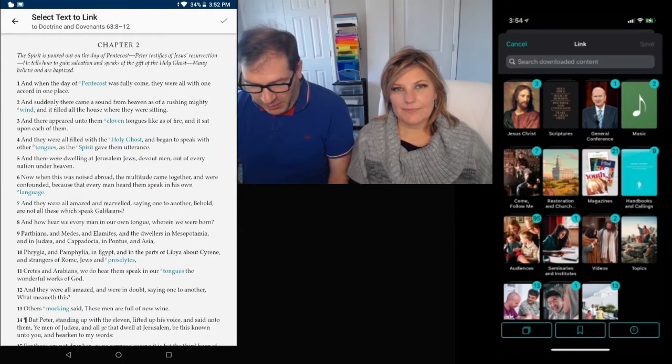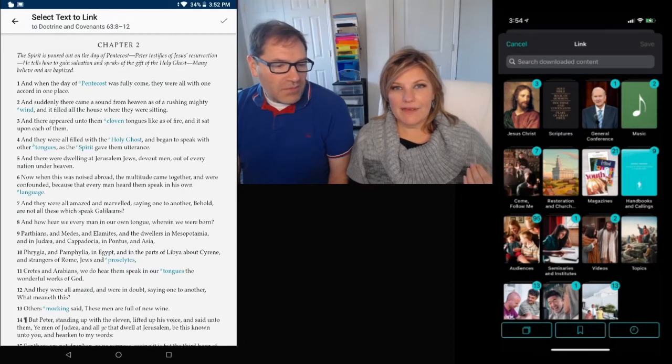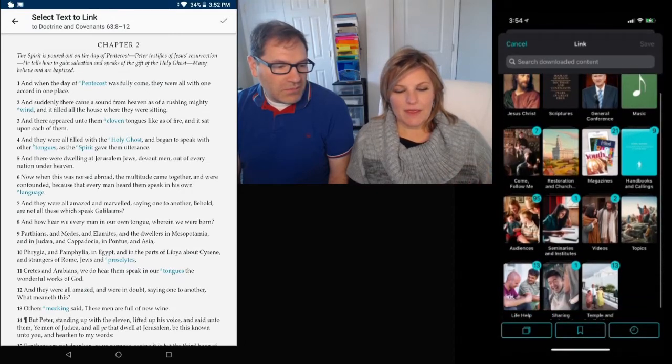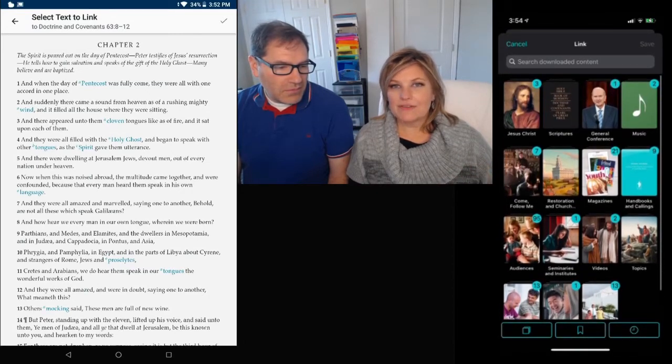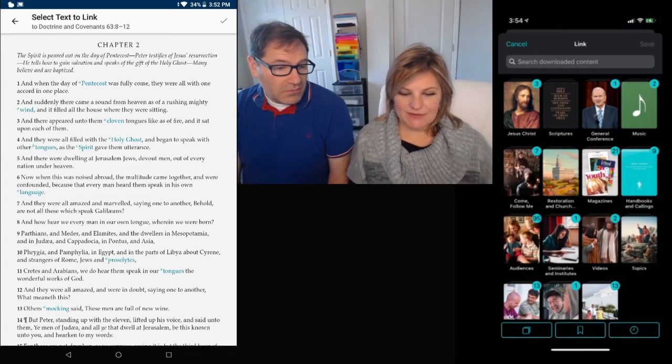And then it finally pulls up chapter 2 for me so I can finish choosing where my link is going to go. All right, and for me over here on the iOS version on the black side, I have the same navigation screen that I would have when I was navigating to any scripture. So I've started with basically the front page of the Gospel Library app.